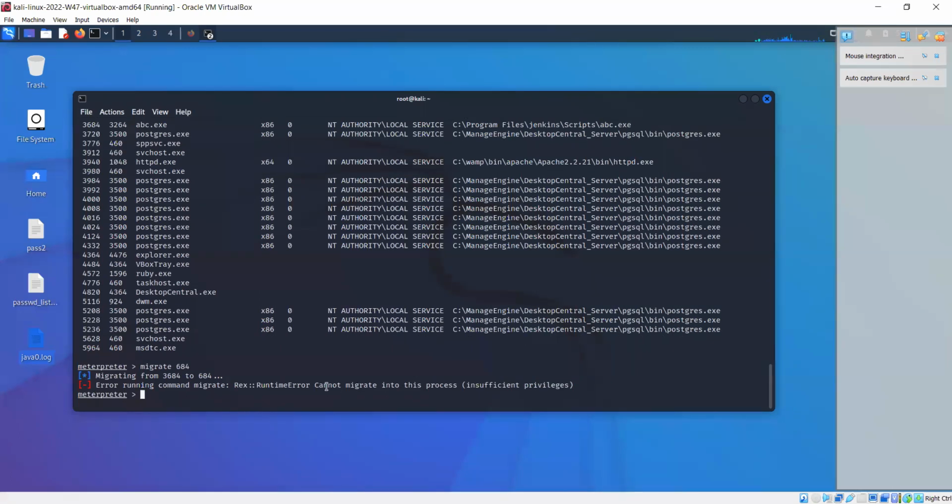Okay. So same error, cannot migrate this process, insufficient privileges. Which basically means that I don't have enough privileges. And this is one step. Once you do the exploitation, you probably want to escalate your privileges, right? Because right now I have very limited access.